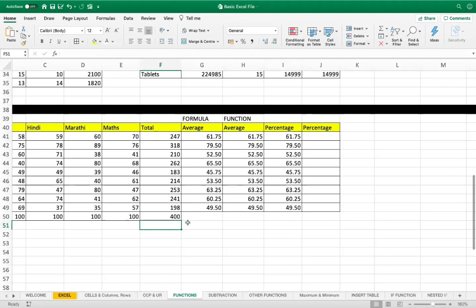So in order to lock this cell, assuming that this cell is not locked, you have to click on this cell, or you can press F4 on your keyboard. A dollar sign would appear in front of the column and in front of the row name. F is the column name and 50 is the row name. So a dollar sign will appear and simply say okay. Copy this and paste it all the way down. Your formula would be pasted.